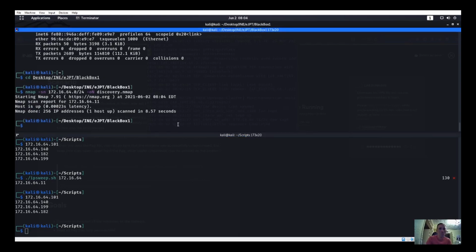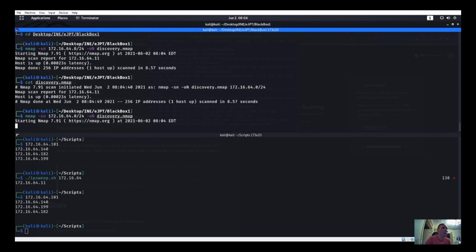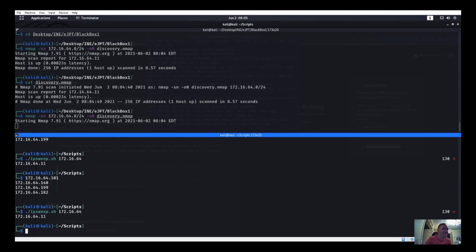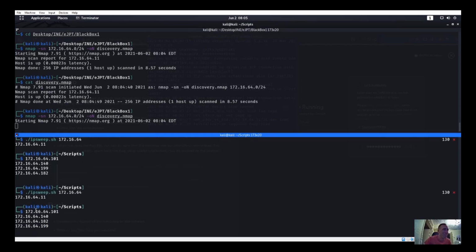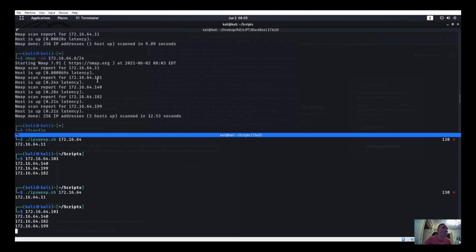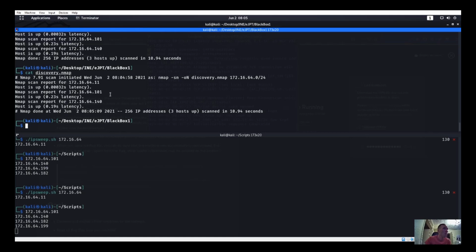Alright, and if we cat that discovery.map now, we should see that there's absolutely nothing in it for some reason anymore, and everything just went away, of course. I'm really not understanding this, this guy's still getting them. 101, 140, 182, 199. Yep, he's still getting them just fine. Alright, cool. So now if we cat discovery.map 101 and 140, okay, we'll get there.